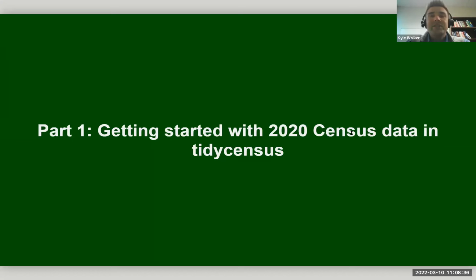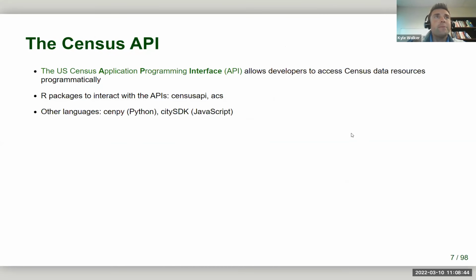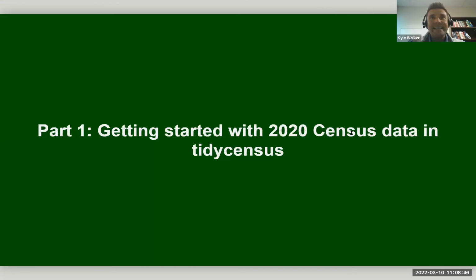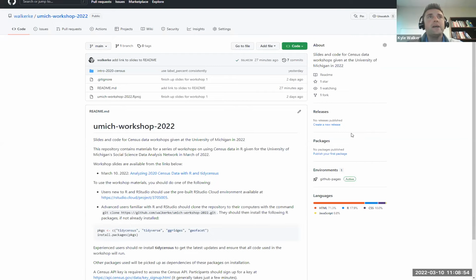All right, so let's go ahead and get started looking at 2020 census data in Tidycensus. And so I want to cover very briefly, before we even dig in, how you can get set up with the materials for today. There's a companion GitHub repository, which if you're not familiar with GitHub, search for me on GitHub. It's Walker KE is my username, and then find my repository umish-workshop-2022. And so you can get up and running a couple of different ways.